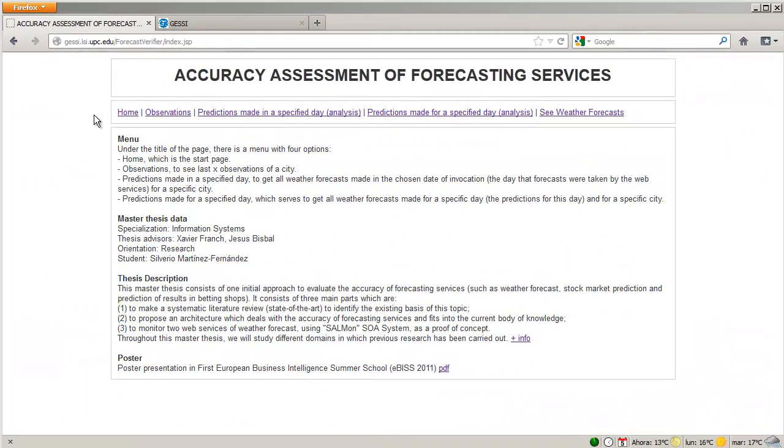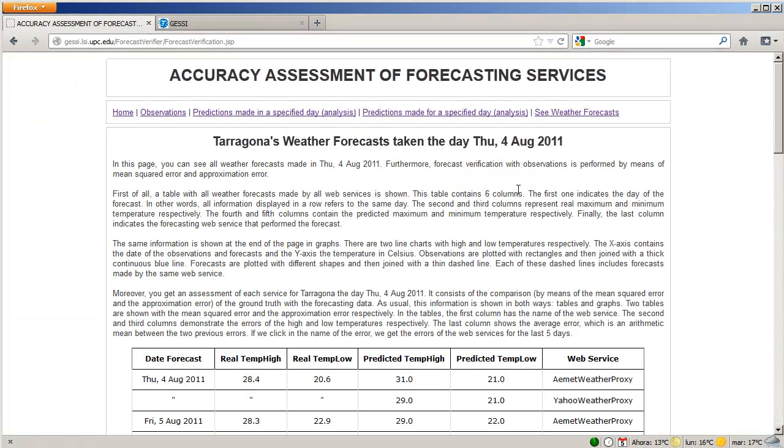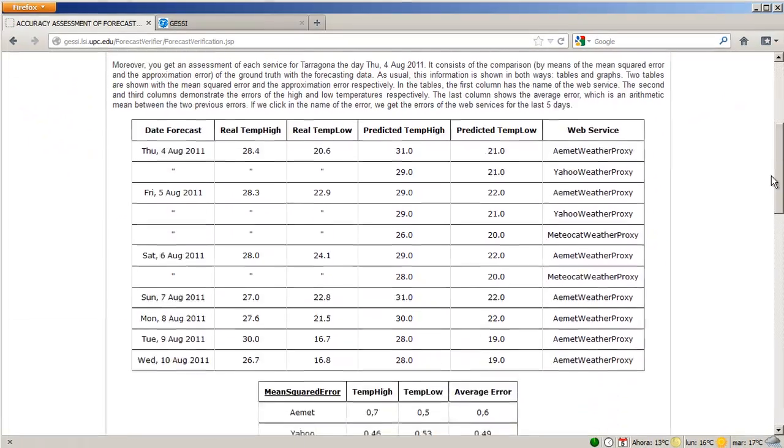Mercury offers two different kinds of report to analyze the errors made by predictive services. Report of predictions made in a specified day, report of predictions made for a specified day. Let's see the predictions that were made in the 4th of August of 2011 in Tarragona, in Spain. First of all, a table with all weather forecasts made by all web services is shown.